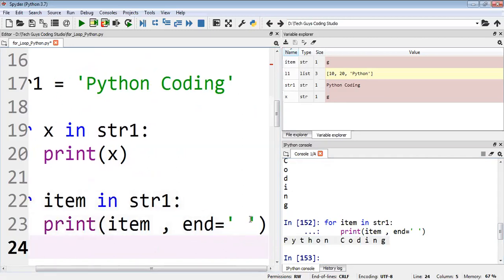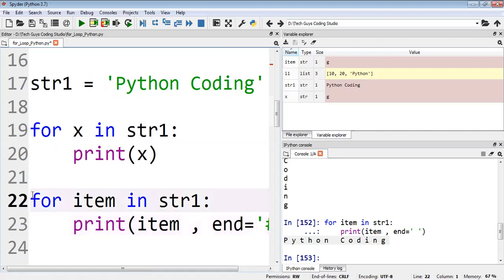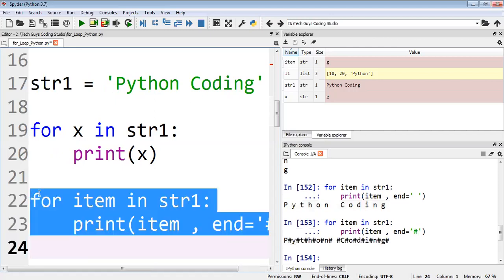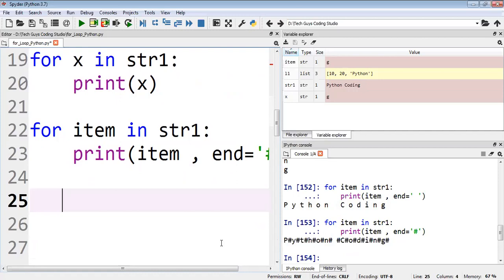If I give nothing for the space, it will not print. But now if I want to print with any letter or special characters like hash, star, whatever you want to separate with, you can go and select like this. So I have given it like this. In the place of space, you can put anything. One more thing I would like to show you.